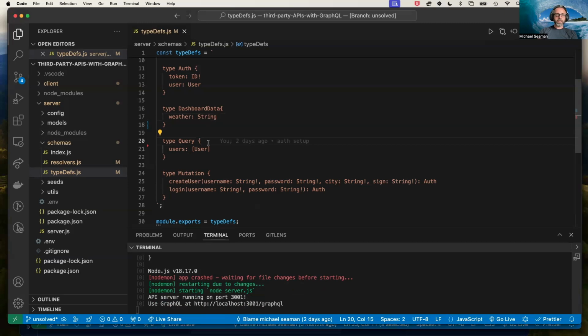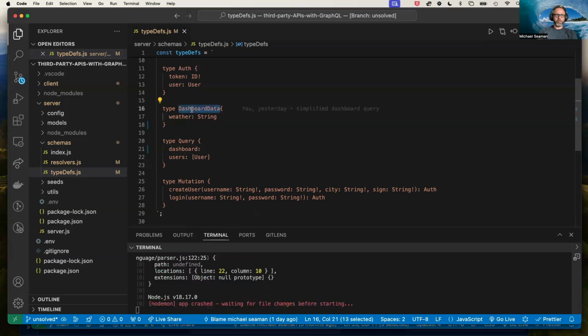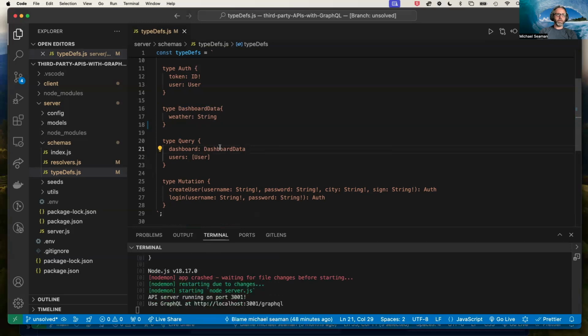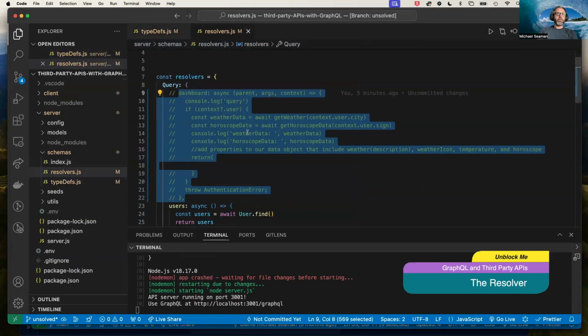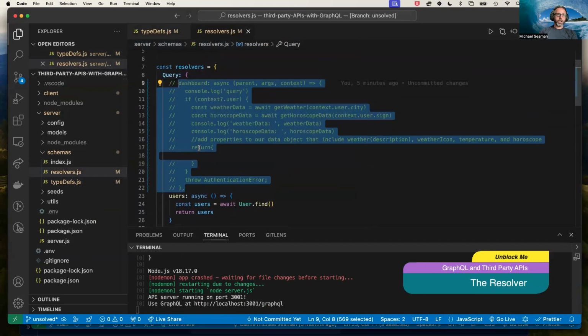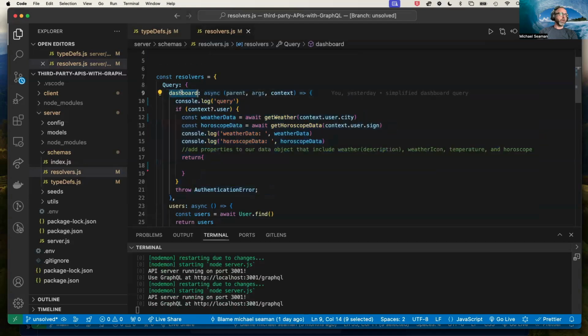So now that we have a basic type set up, I can set up a query. I'll call it dashboard, and it will return data in the type of dashboard data. So just by doing that, that allows me to start working on my resolver. I have one partially set up here. I have it commented out because GraphQL will yell at me if I have a resolver set up that doesn't exist in the Typedefs. But now there is one that exists in the Typedefs called dashboard. So we can start having a look here.